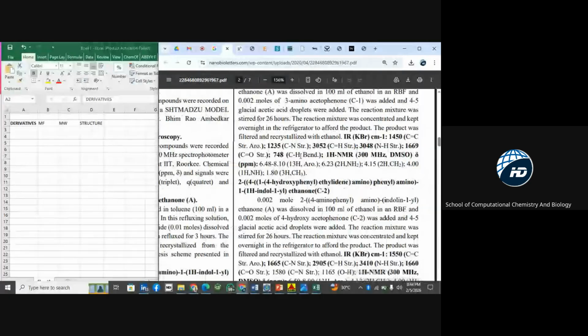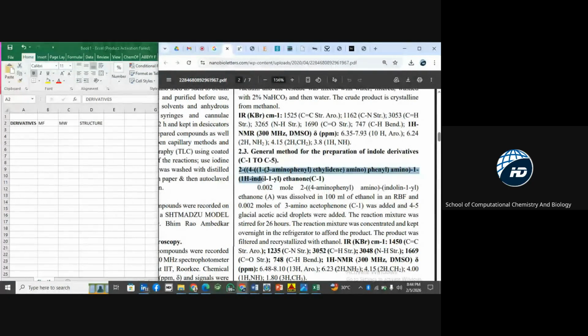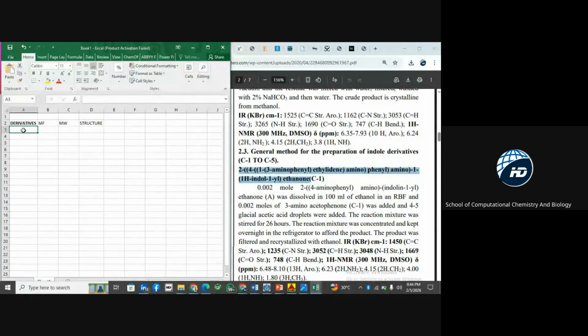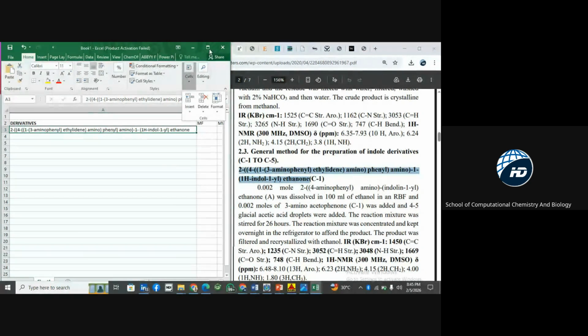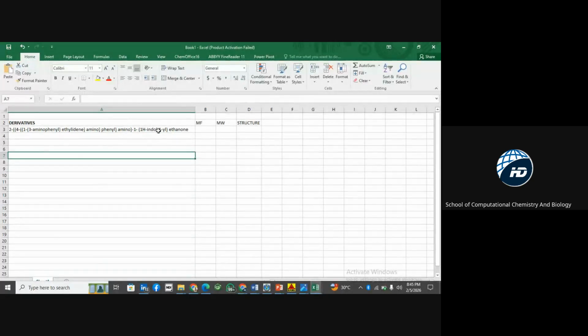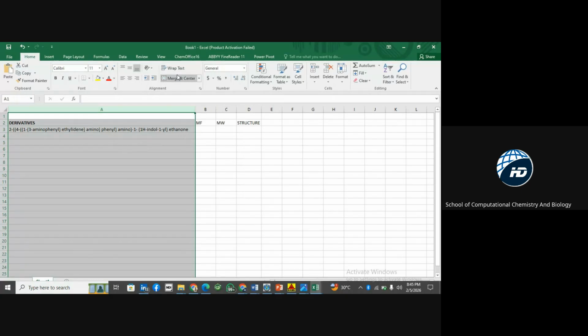So you can come to this one first. The C1 is this compound. See how you can copy the name of the compound. You paste here as your C1. We can equally look at how we can text wrap this. Yes, so you can text wrap it.